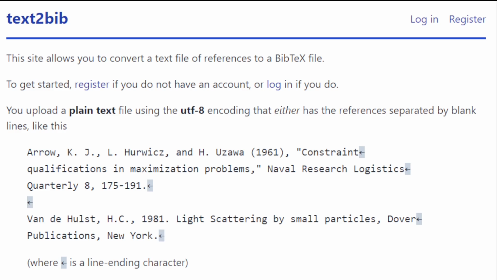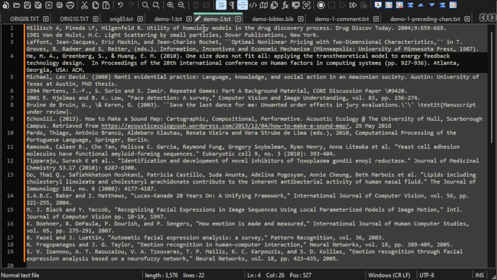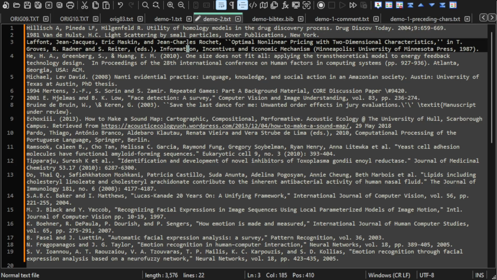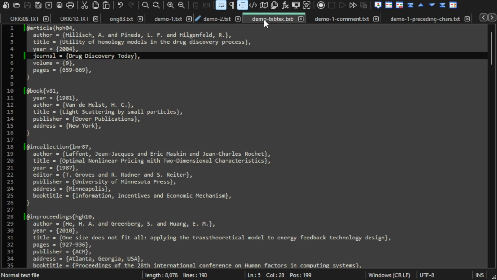In your input file, either the items can be separated by blank lines, as in this file, or each line can be an item, as in this file. Some of the lines are wrapped here, but each item has a line-ending character only at the end of it. The file that the website returns is a BibTeX file like this one.